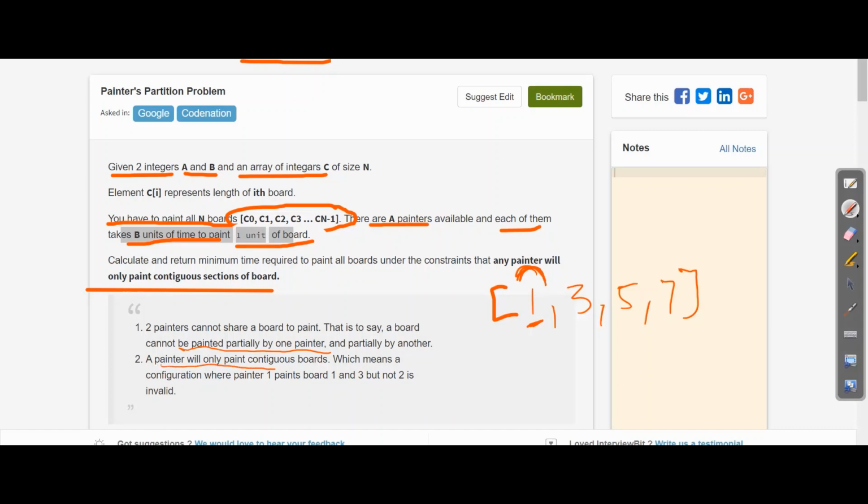And a painter will only paint contiguous boards, which means a configuration where painter 1 paints 1 and 3, but not 2, is invalid. That means one painter has to paint a continuous part of the board. If one painter is painting 1 and 3, then the other painter will be painting 5 and 7. He is not allowed to paint 1 and 5 as it is alternate. So I am hoping the question is clear to you. Now let's try to solve this question.